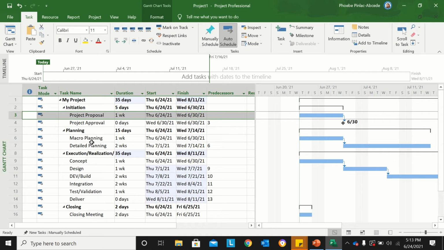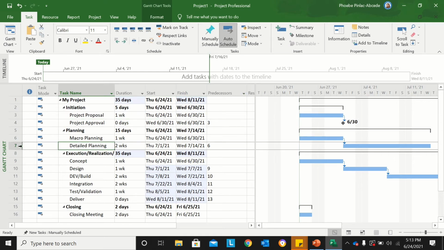Another example is under planning. It says detailed planning is dependent on row number 6, which is macro planning, and so on and so forth. So that's how the predecessor works, and that's how you can sequence your subtasks, by the way.